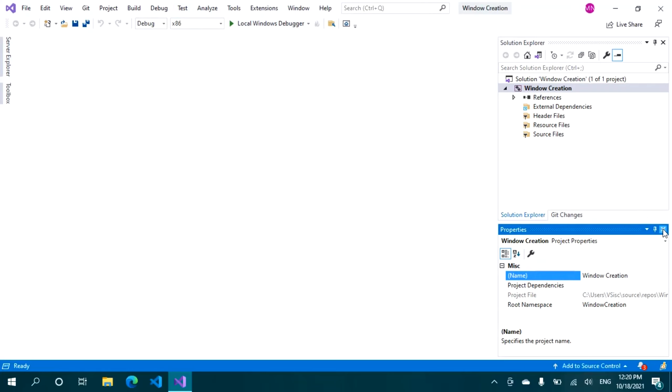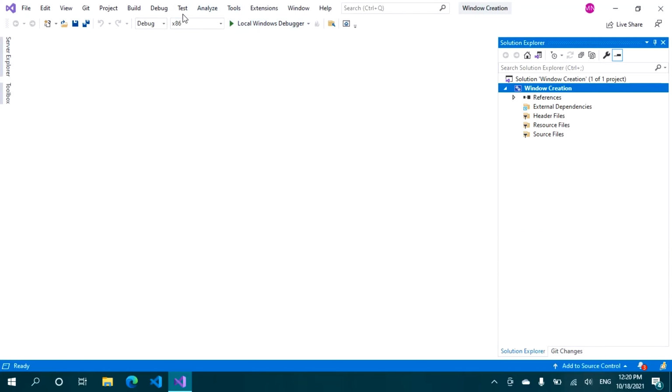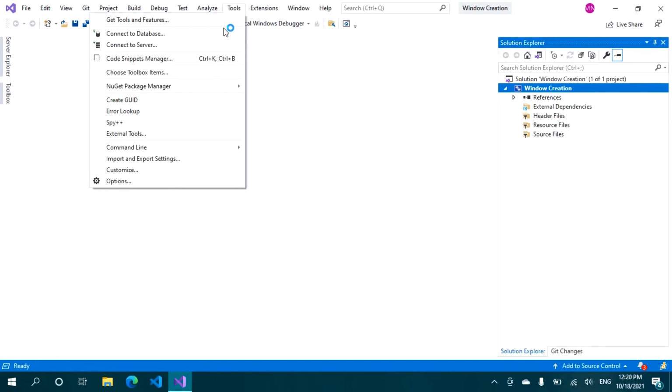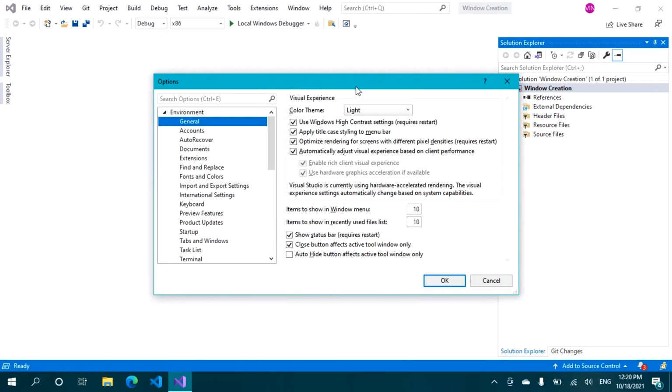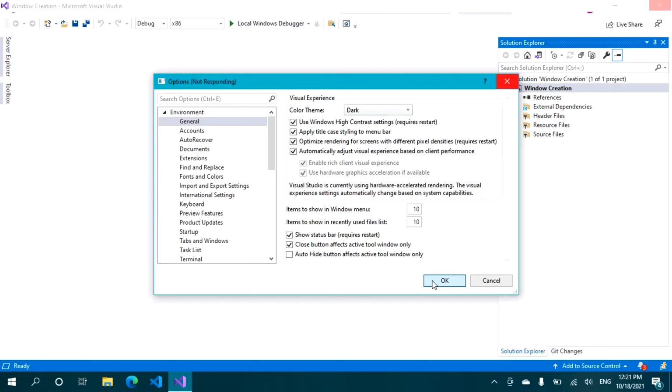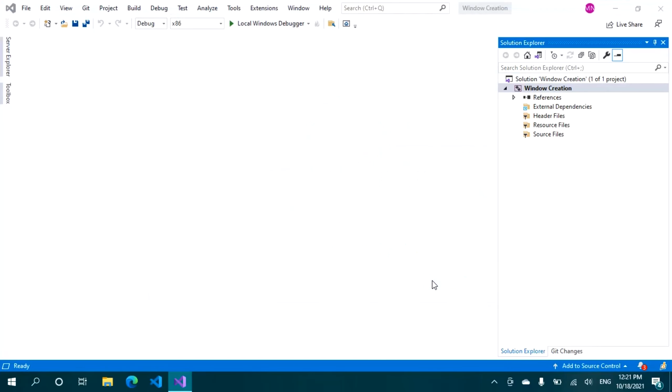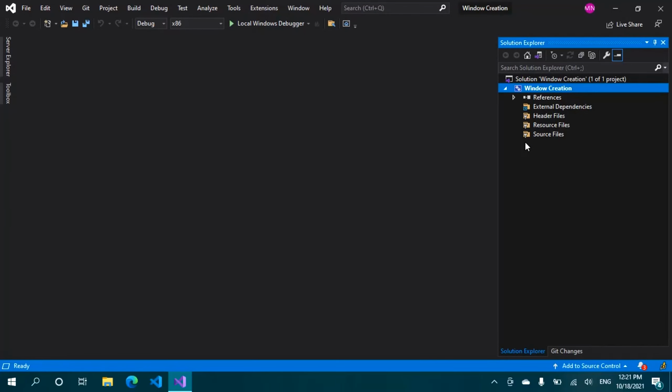I'm just gonna change the theme for some reason and change back to light. So tools, options. I'm just gonna change it to dark theme. There we go.